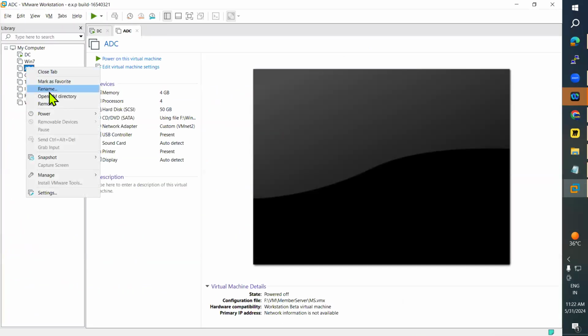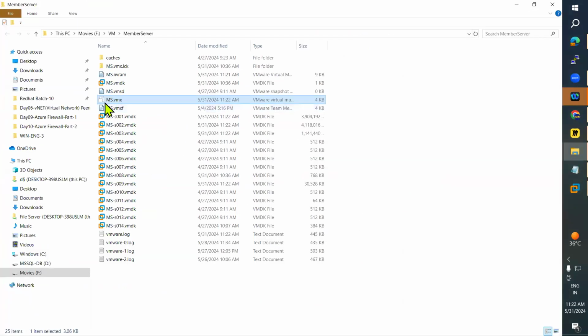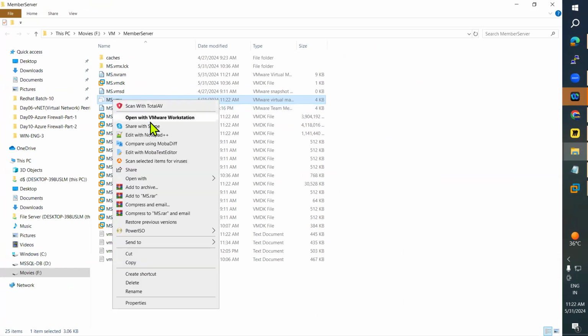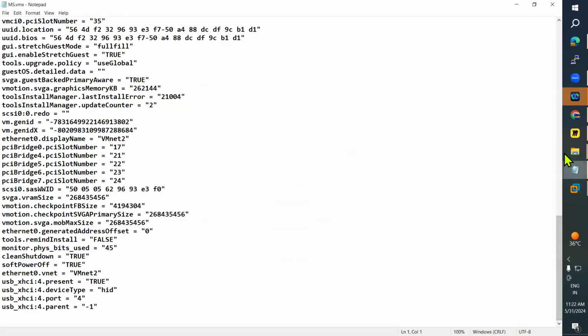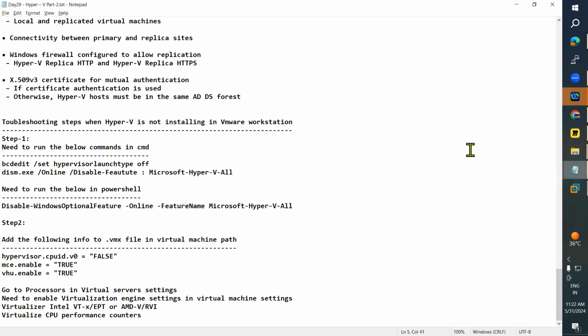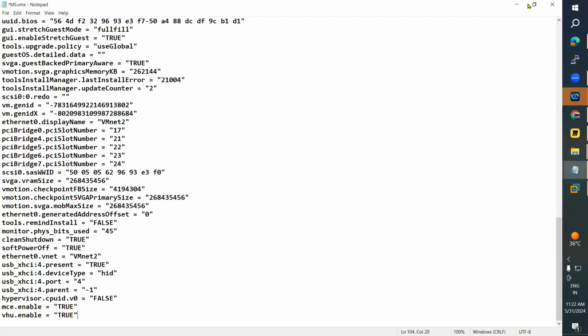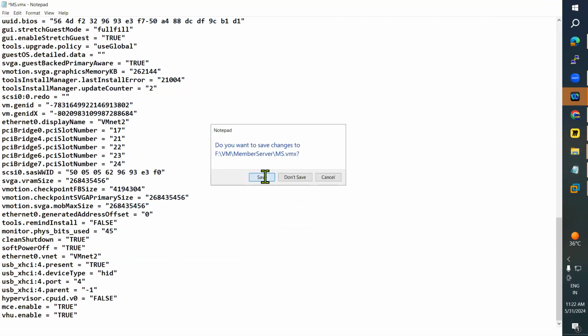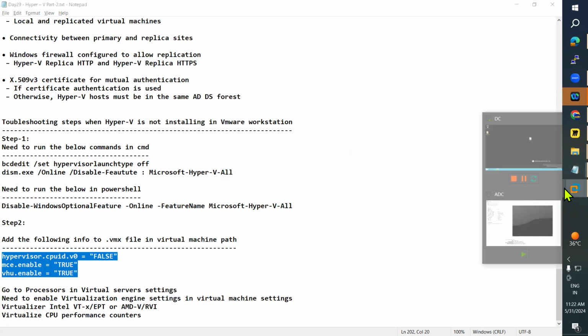Right click on ADC. Go to Open VMware Virtual Directory. Expand. Right click on the .vmx file. Open with Notepad. Expand. Go down. Copy this and paste here. Close it and save. Done. Now start the machine.